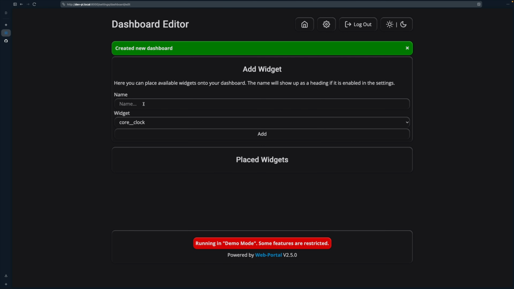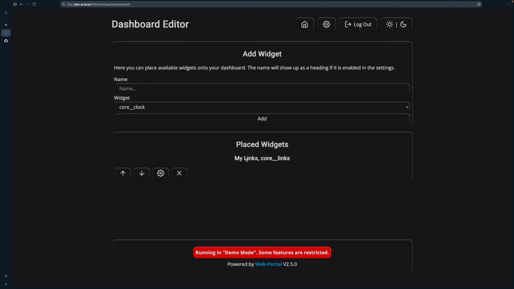So create custom. We can give a widget a name. This may or may not show up on the dashboard depending on whether you turn it on or off. So I'm just going to call it My Links. And I don't want a clock, I want a links widget. And we can add that. And now we can go and customize. This is actually a group. So we've added in a links group.